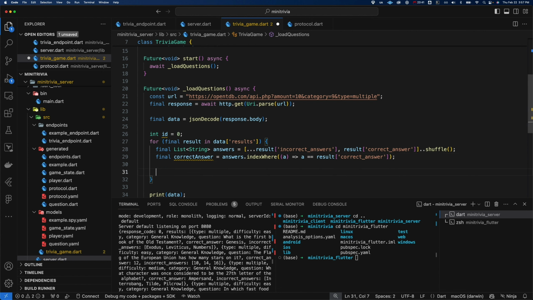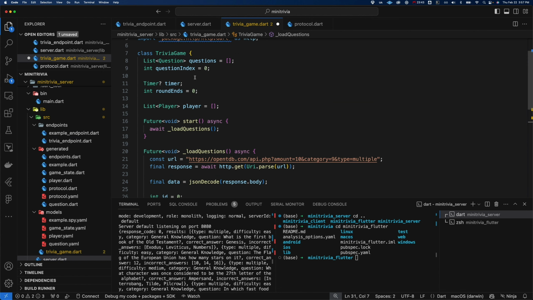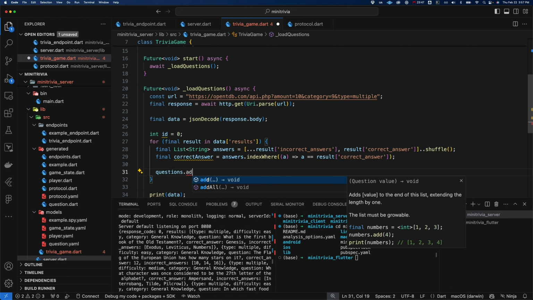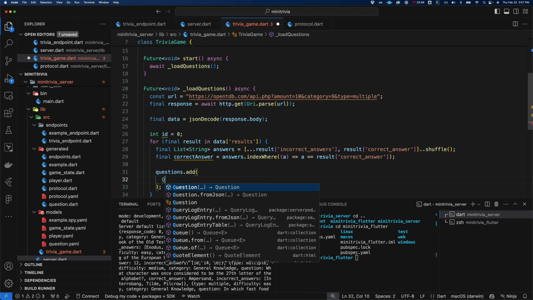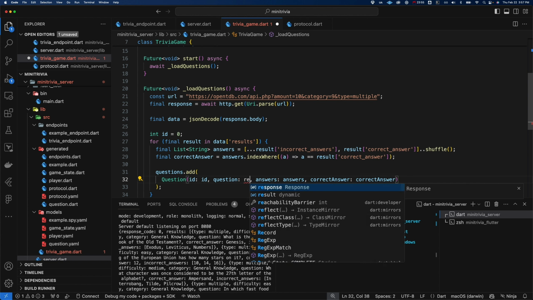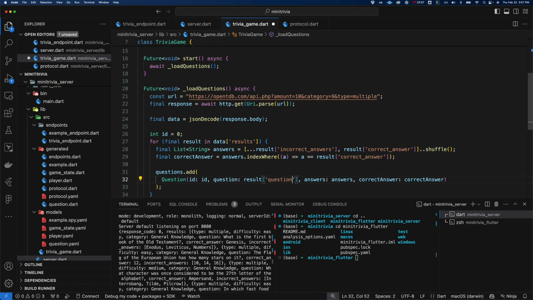So now we have this questions variable here. We want to go questions.add, and here we want to construct our own version of a question. So we'll get that ID. The question itself comes from result question. Answers we already have figured out here, and correct answer we already have figured out. So we're good on that front.